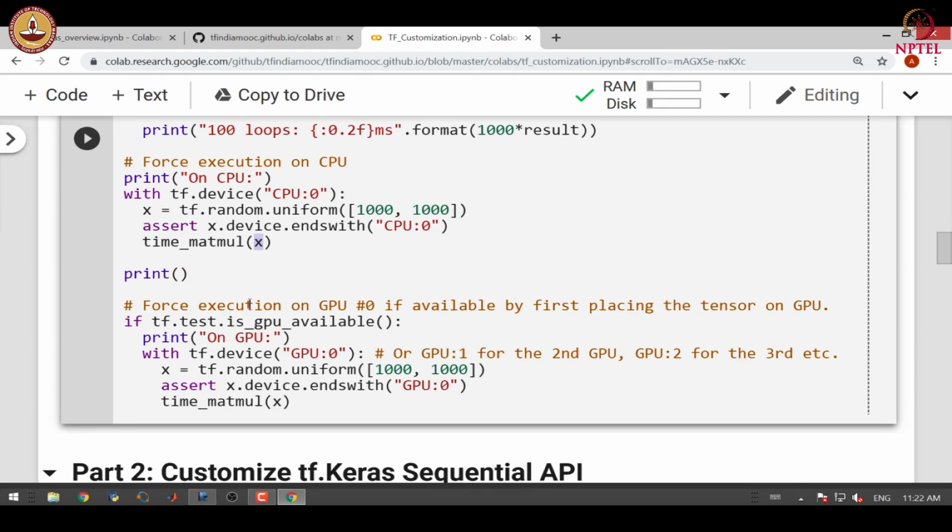We repeat the same operation with GPU. There is one difference. Before forcing the operation on GPU, we first check whether the GPUs are available to us. Then if GPUs are available to us, in the context of the GPU device, we repeat the same operations as we did on CPU.